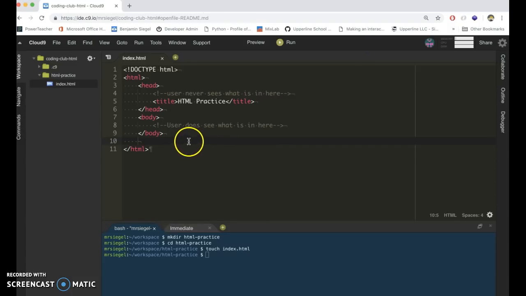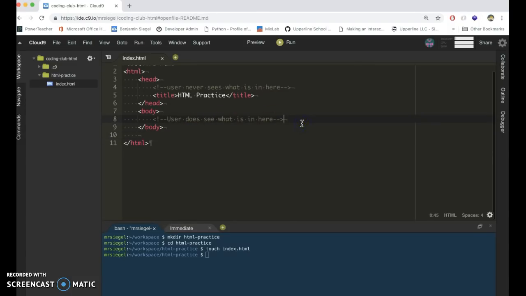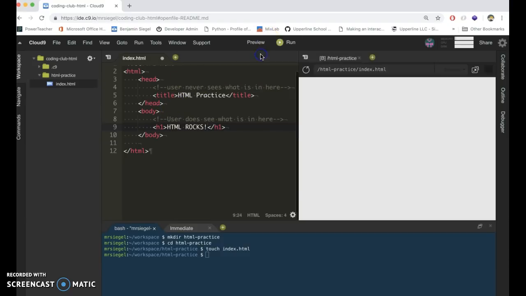So we're going to learn 5 new tags today for how to make things actually appear on your screen. The first one we're going to learn is called an H1 tag. So in our body, we're going to go H1, close it. And inside of this, we're going to say HTML rocks. Okay? And let's preview what that does.